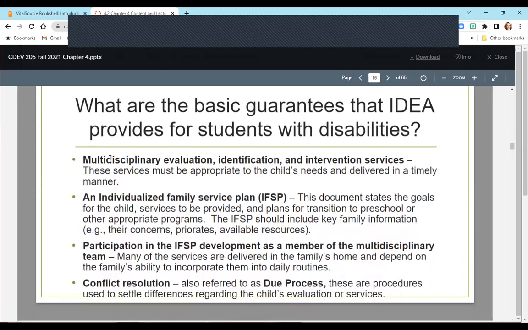Again, the basic guarantees are you get an evaluation and it is free. The IFSP is for little kids, and then it moves into the IEP. You participate as a family member. And then conflict resolution is due process.